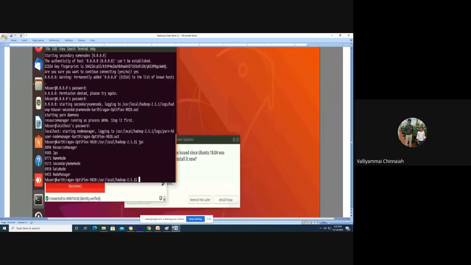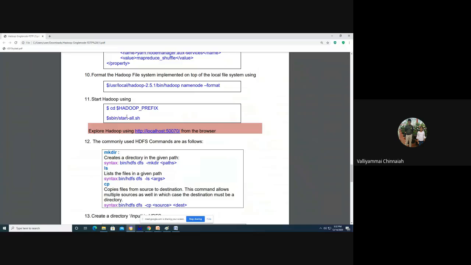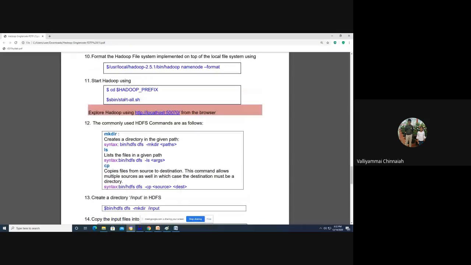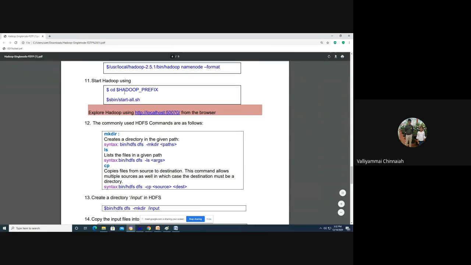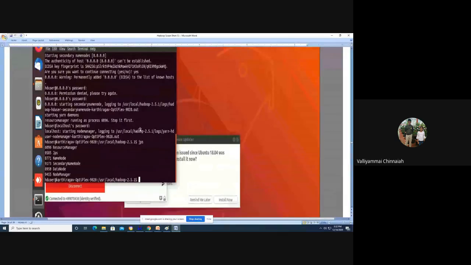You type /sbin/start, here one space should come, then hyphen all.sh, no need of space. Here it is start-all.sh. Then explore the Hadoop. Hadoop will be installed. After starting its installation, first the name node is created, then the secondary name node, then the data node, then the resource manager, then the node manager.